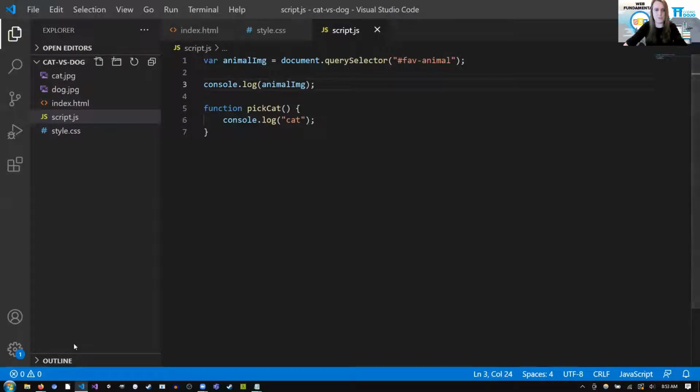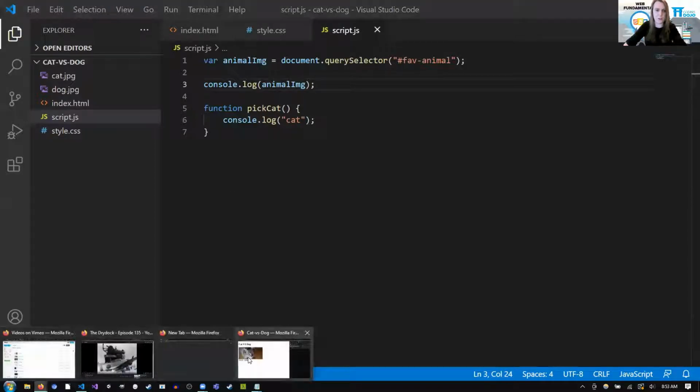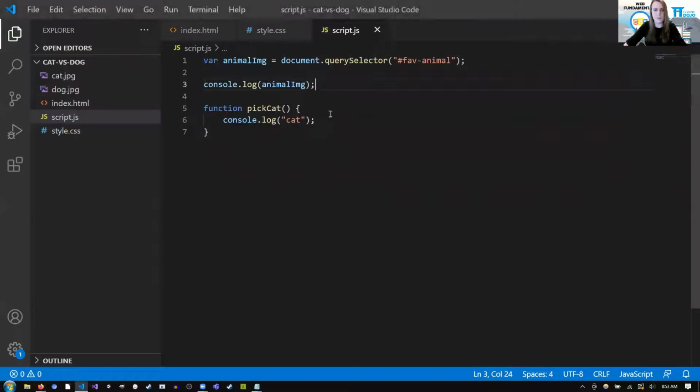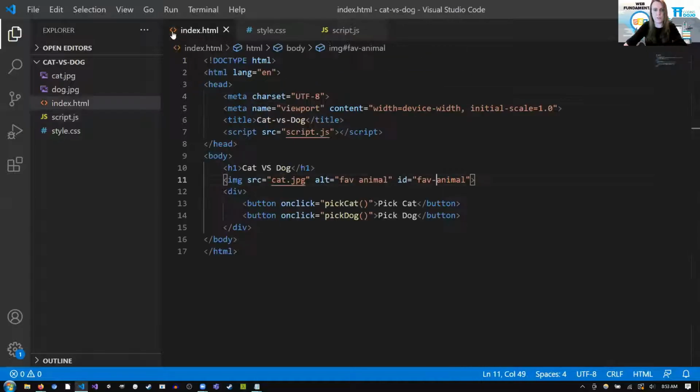see, is it getting found? Is it running as I expect it to? Because sometimes you'll find it's null, meaning that when we tried to select something with an ID of fave animal, it didn't exist. It exists in our code here. So what's happening is our script runs before this image tag is even on the page.